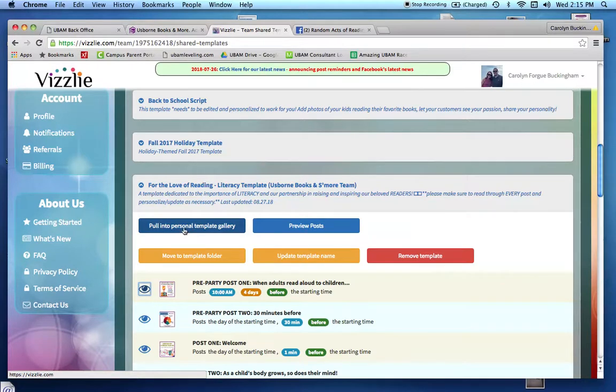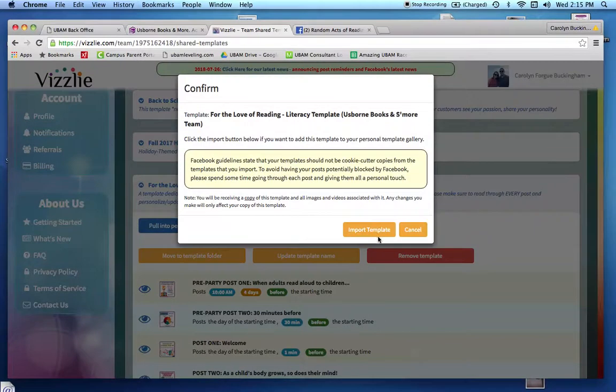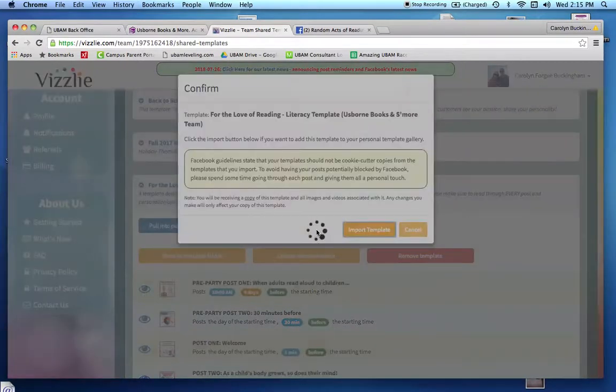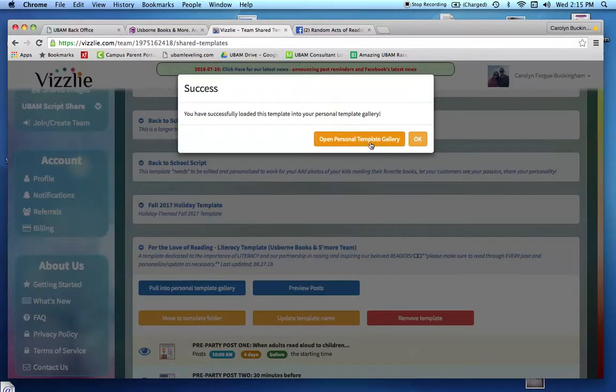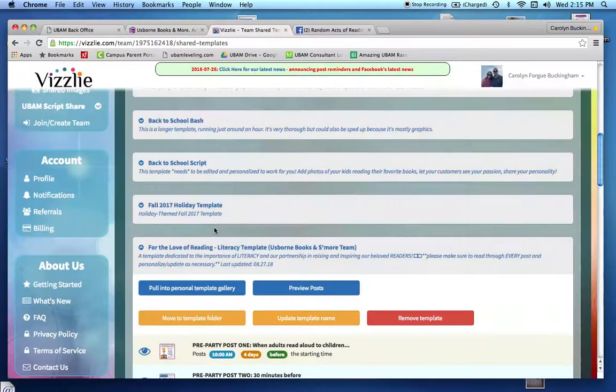So all I'm going to do is press pull into personal template gallery. I'm going to import template. It says it's successfully loaded. It says open personal template gallery. I say you could press that. Let me show you the other way to get into there as well. There's a different way too.